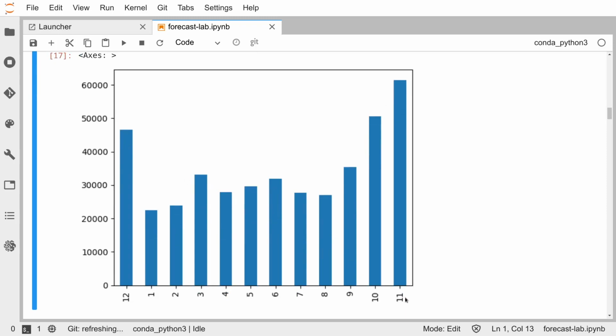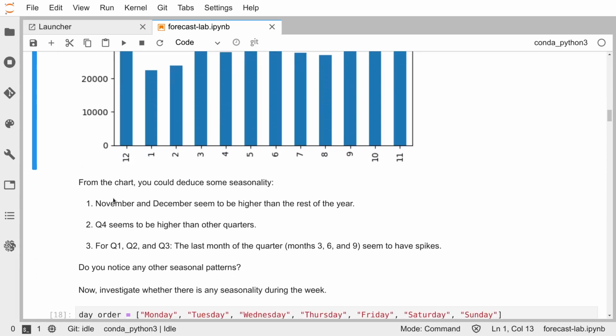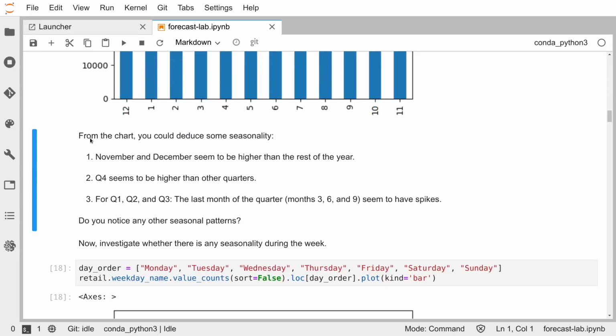So by looking at it, we have the maximum sales in the 11th month, followed by 10, and I guess there is a seasonality, I might say, because the last quarter has the most sales. From the chart you could deduce some seasonality. November and December seem to be higher than the rest of the year. Quarter 4 seems to be higher than other quarters.